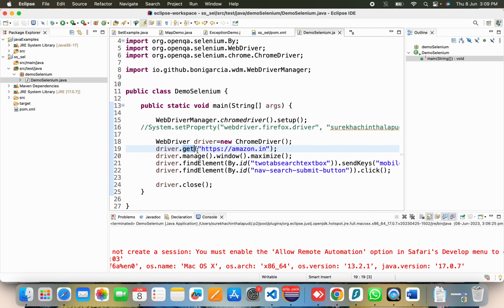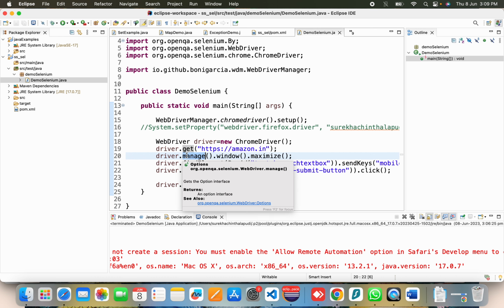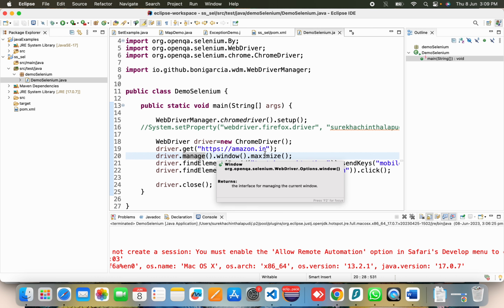If you want to maximize it, then you have to use the command driver.manage().window().maximize(). Selenium can only maximize the window. If anyone asks you what is the command to minimize, Selenium cannot perform a minimize operation.